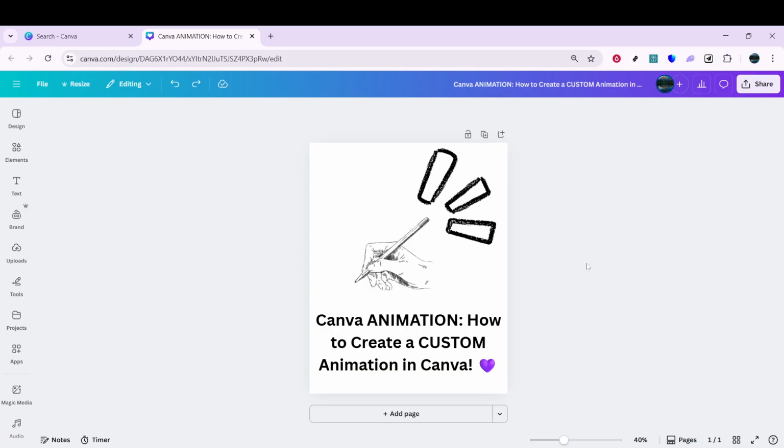Start by heading to canva.com and opening any design type you like. The feature works across presentations, videos, Instagram posts, and more. So pick the canvas that matches your project.